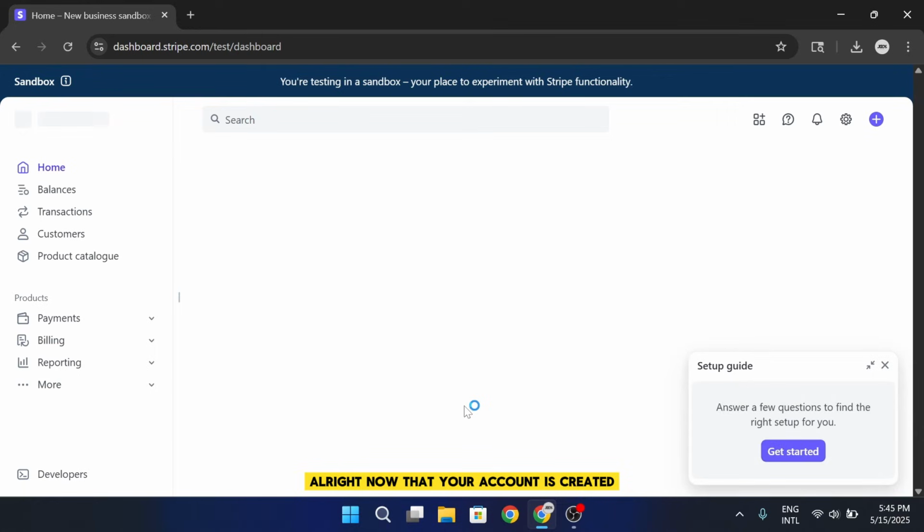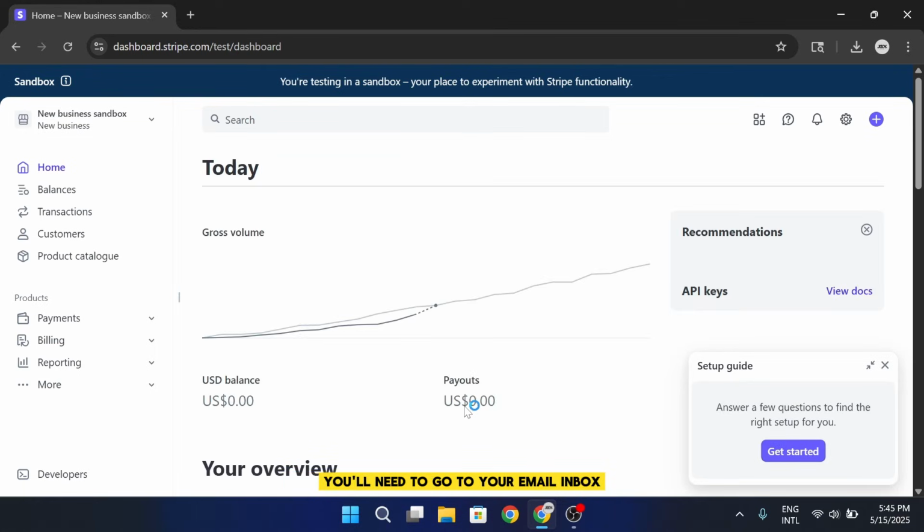All right, now that your account is created, Stripe is going to ask you to verify your email. You'll need to go to your email inbox. Look for a message from Stripe. Open that up and click the link that says Verify Email. Once you click it, Stripe will take you right back to your dashboard.